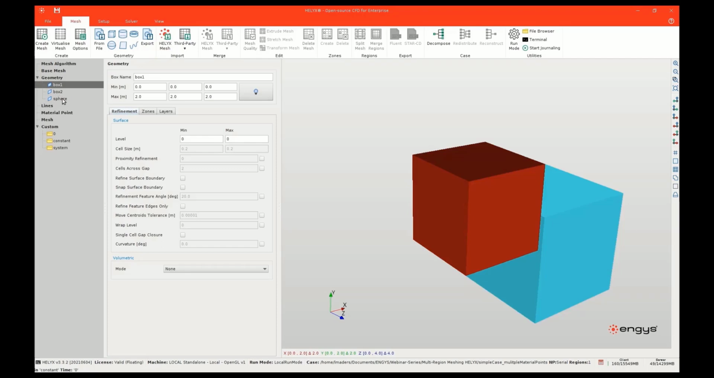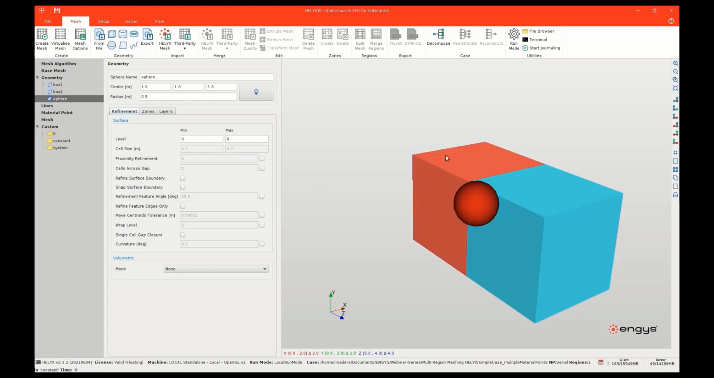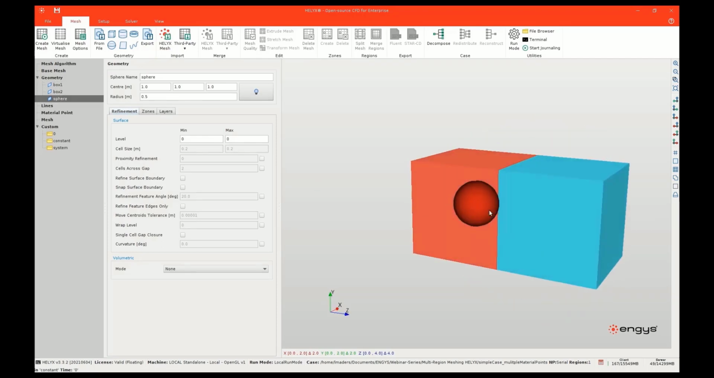This base mesh size is quite coarse for the surface of the sphere, so we could either apply a surface refinement to refine it a little bit, or let me create a second sphere with the same dimensions and at the same location, and this will be a volume refinement sphere. So I'm going to the volumetric section, and apply an inside volumetric refinement of level 2. Cool.